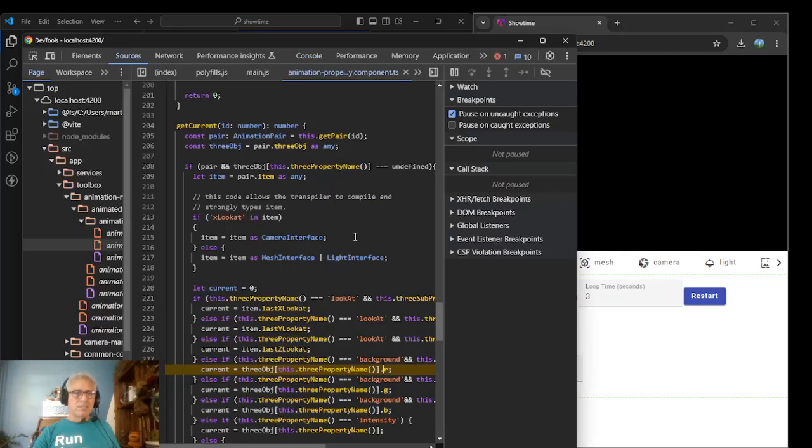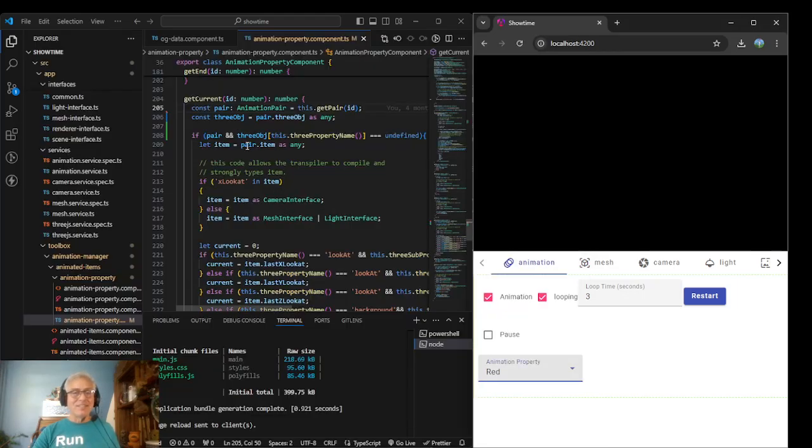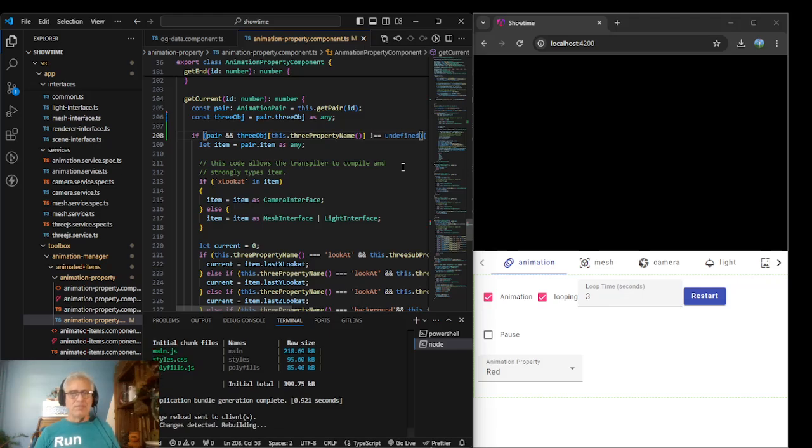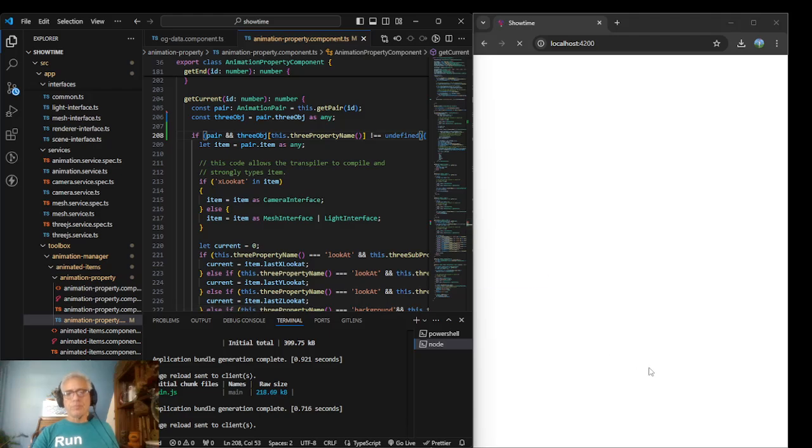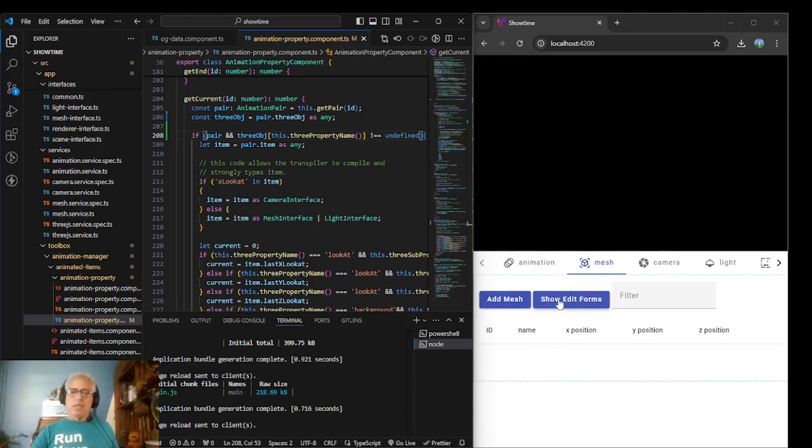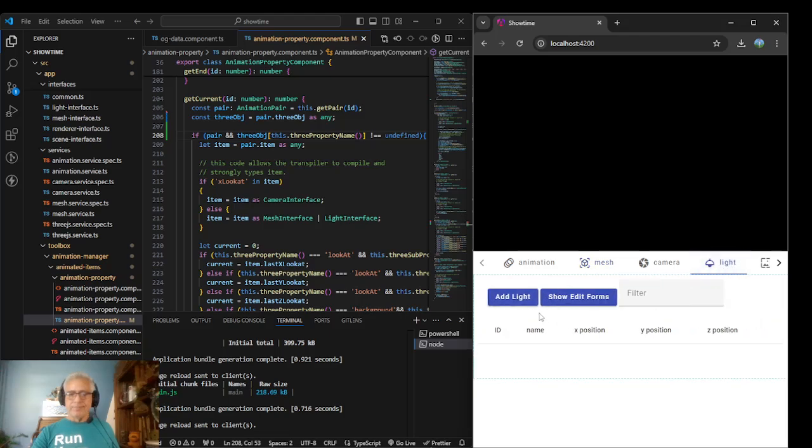Let's see, 227. Oh, wait, and I cannot even tell you how many times I do that. It should be not equal to undefined. Not if it's equal to undefined. And let's try that again. Edit, and then animated.